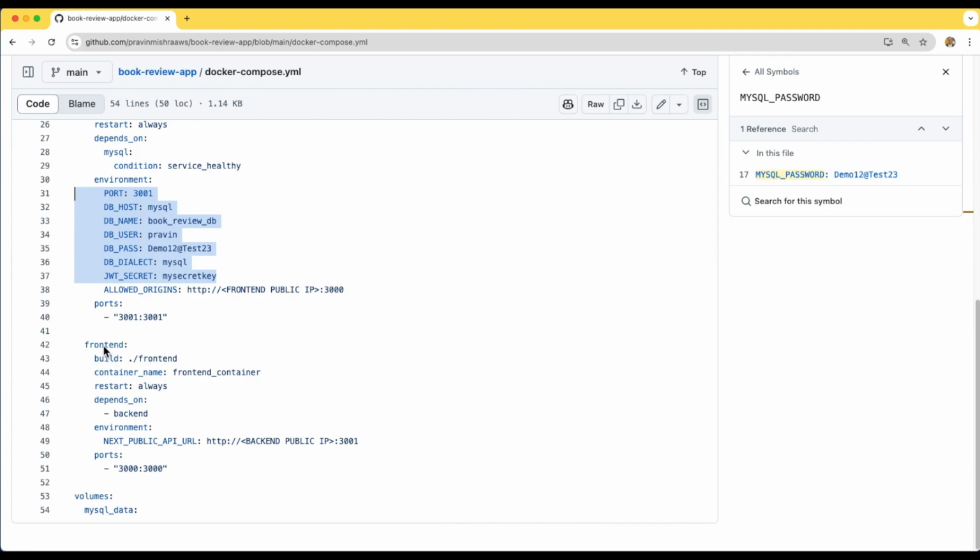Then the same for the front end. It's going to build the image, then this is the name, and it depends on the backend. Then here we need the backend IP to connect with the backend, and very simple.